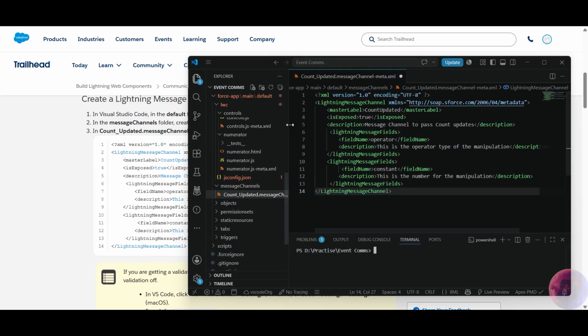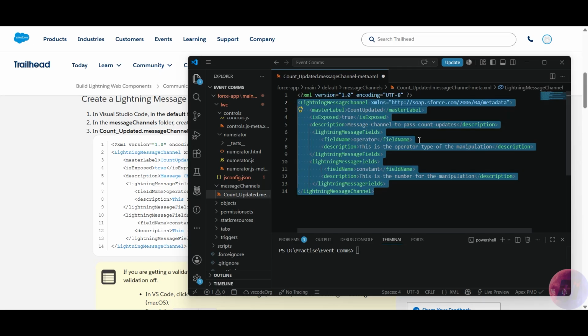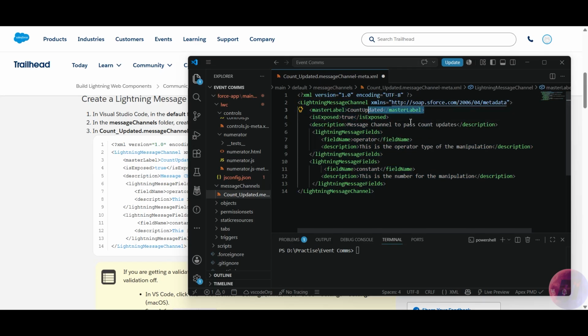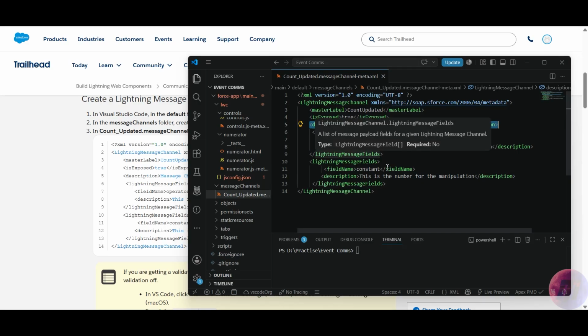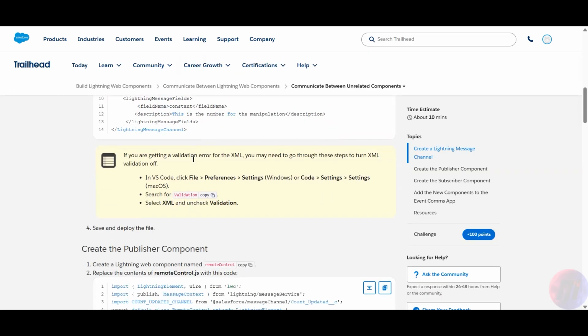As you can see, this is the XML version and this is the Lightning Message Channel that we created. In here we have created a master label, and then we have exposed set to true, then it's just a description, and there are two fields for this channel that we are using. One is operator, this is the operator type of the manipulation, and the second is the constant, this is the number of the manipulation. So you will see where we are using them. That's it for this part.